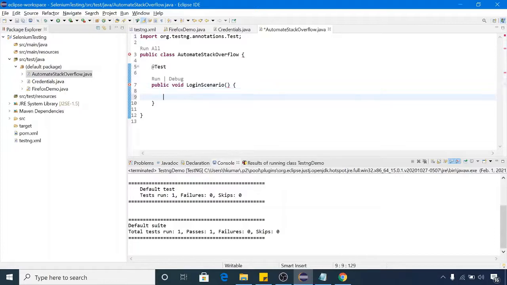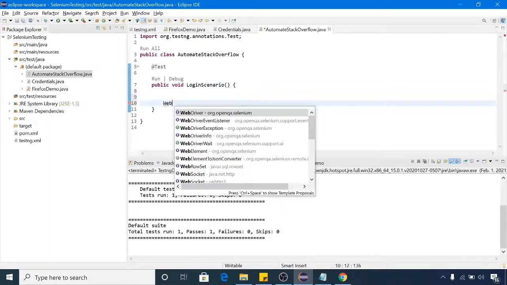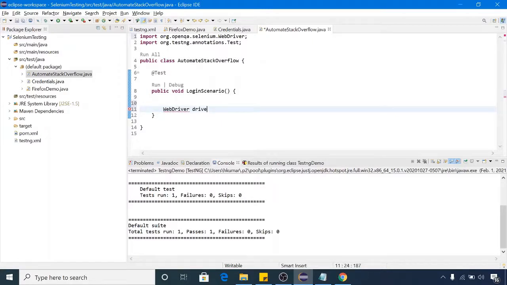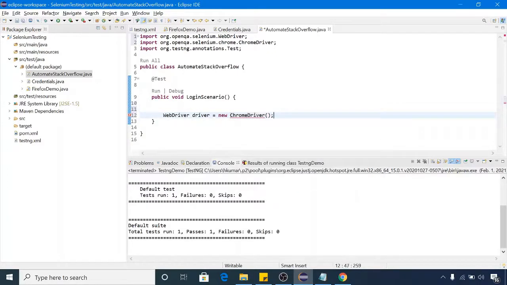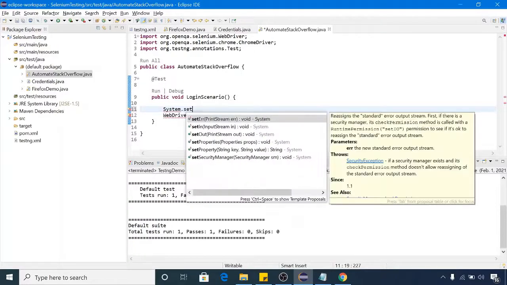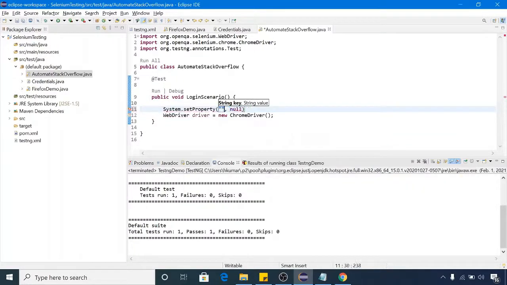In this scenario I have to create one driver of Chromedriver, because we are going to use Chrome browser. You can use Firefox browser if you want. I'm just picking Chrome browser. You know that we have to set the path of Chromedriver.exe that we have seen in last sessions. If you are not aware about how to set the Chromedriver.exe path, you can visit my previous sessions. System dot set property, and here I will pass webdriver dot chrome dot driver.